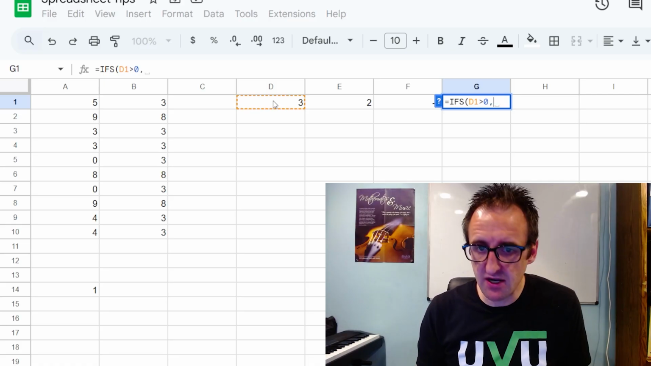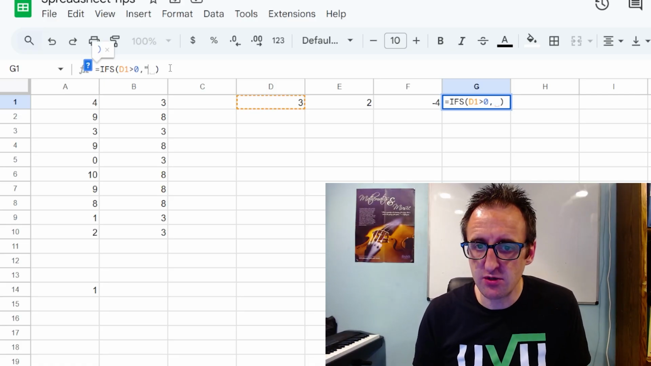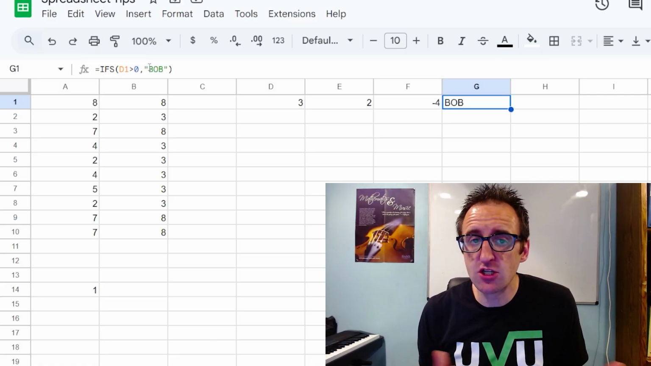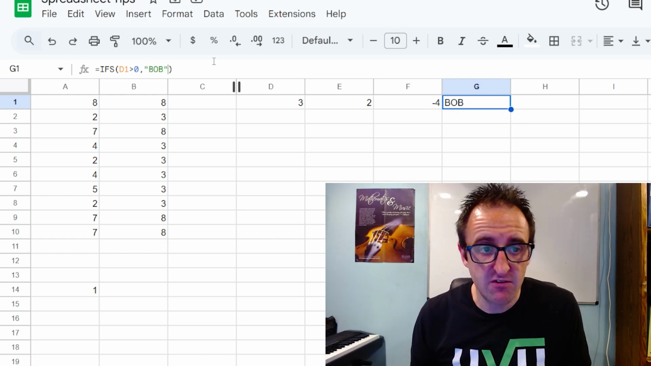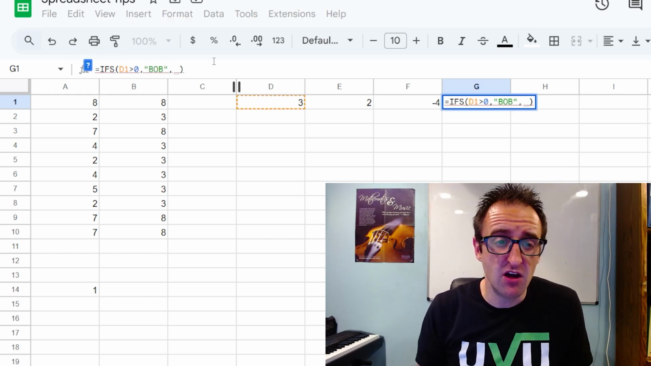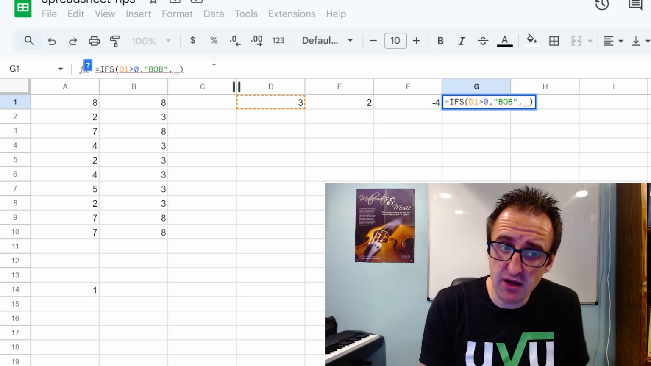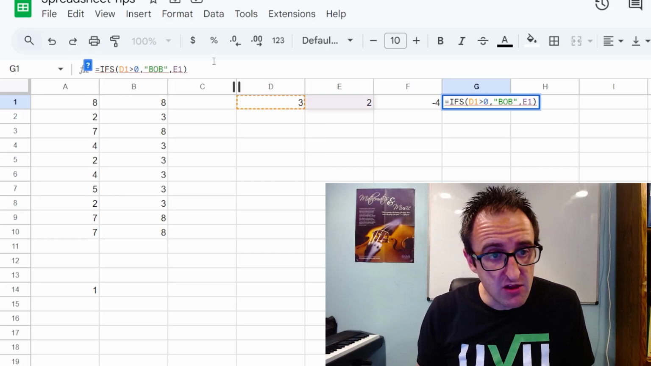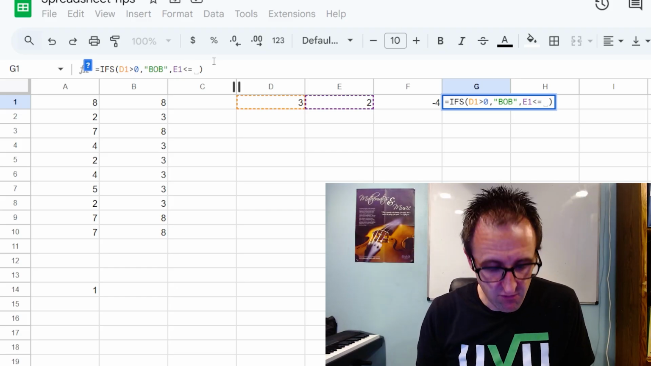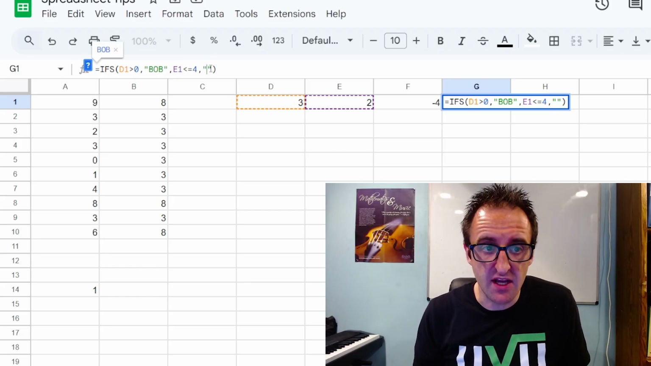If D1's greater than 0, then I'm going to have it just produce the string Bob. To get a string, you just put it in quotation marks, and that lets the spreadsheet know that it's supposed to be a word. Now, if it's greater than 0, I'm going to get Bob. On the other hand, let's say D1 wasn't greater than 0. Now I want to have it check E1. If E1 is less than or equal to 4, then I want it to give the string cake.